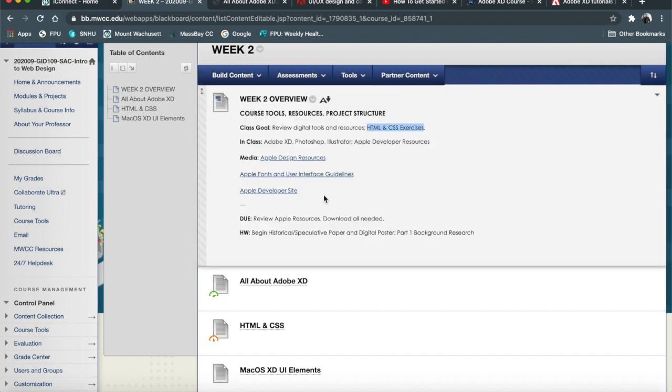Now you'll see here, of course, in the overview that we are also in this class going to use Photoshop and Illustrator. But in this class, we're not really teaching Photoshop and Illustrator because presumably by now you have already taken classes in those 2 pieces of software and are more familiar with it. This class, however, is probably the first time you've ever used Adobe XD, so we'll be spending the majority of our time working on that software.